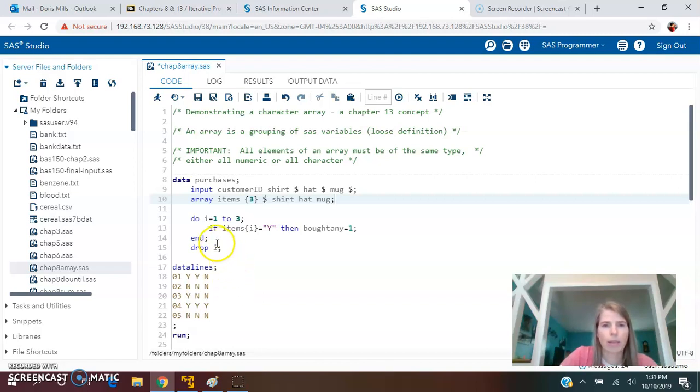To set up an array, I'll need the keyword array. I'll need to provide a name for this array, and in my example, the array name is items. I'll need to provide the size of the array. That's the number of variables in it. For this example, we have shirt, hat, and mug. That's 3 variables, so my array size is 3. And because all of these are character variables, I have to tell SAS that this is a character array by using my $ symbol.